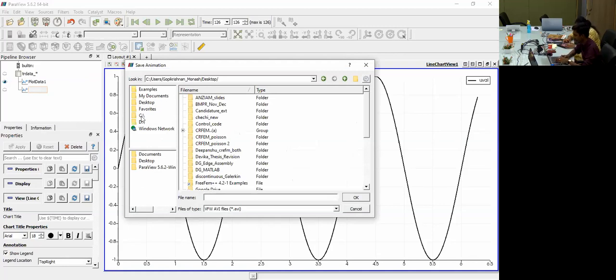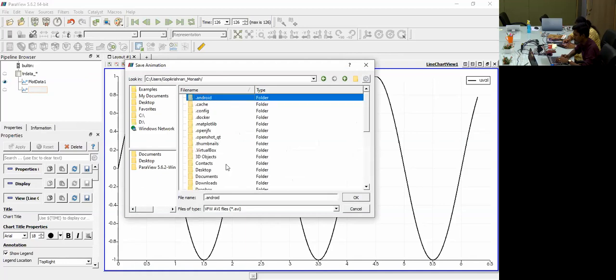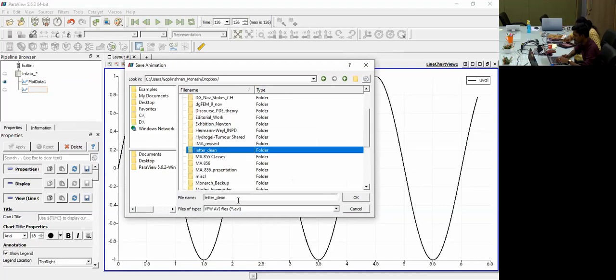So I'll go to C, users, mesh, Dropbox, and then write transport mode. Okay, so AVI.